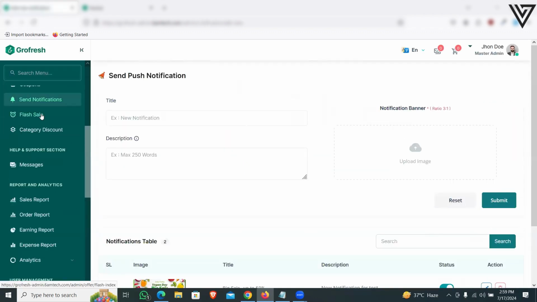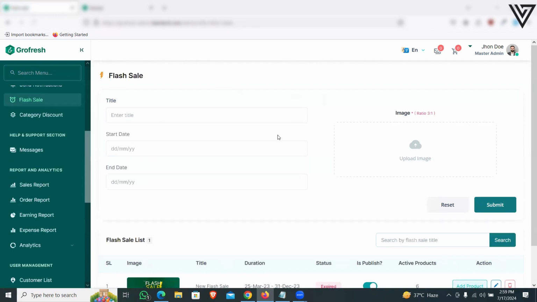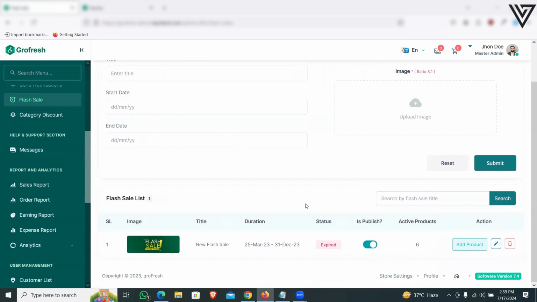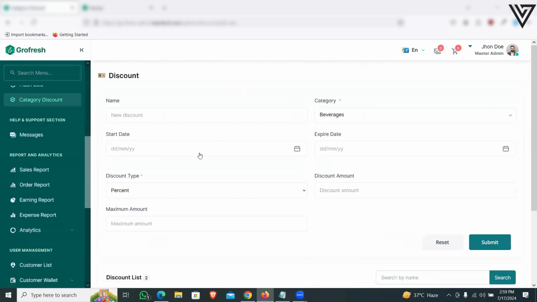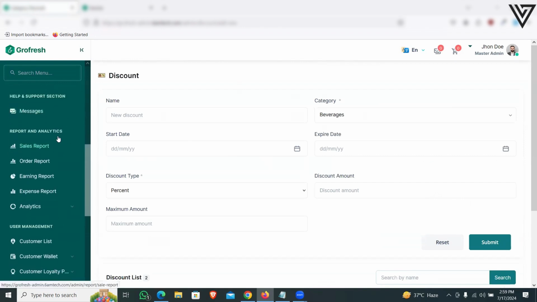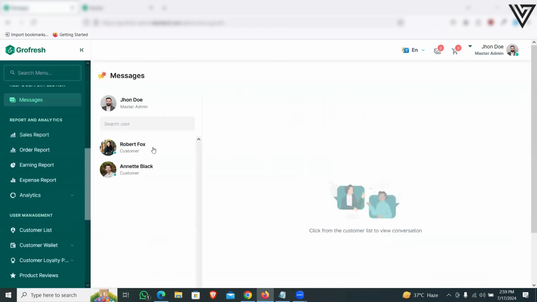Notification: you can give a push notification, like you may have seen Amazon or any website shoot the pop-up to the app users or web users. You can send these notifications as well, like sales today 25% off or anything. Flash sale, which shows something on the home page. You can have your own flash sale items. You can give a discount on a category-specific basis, that is there as well. And a message option, you can chat with your customers or employees.